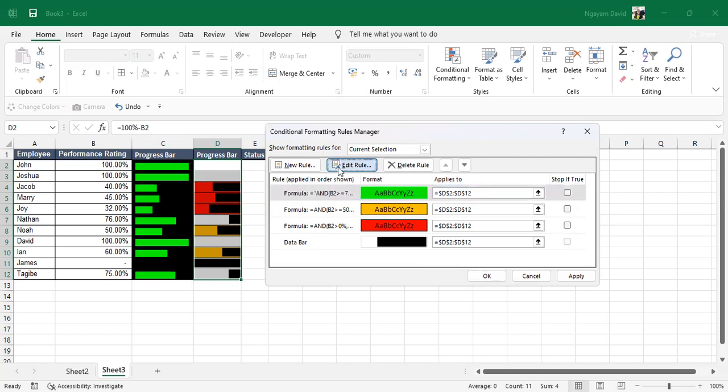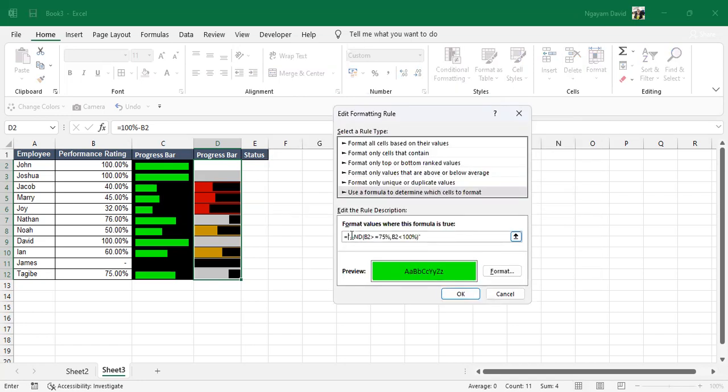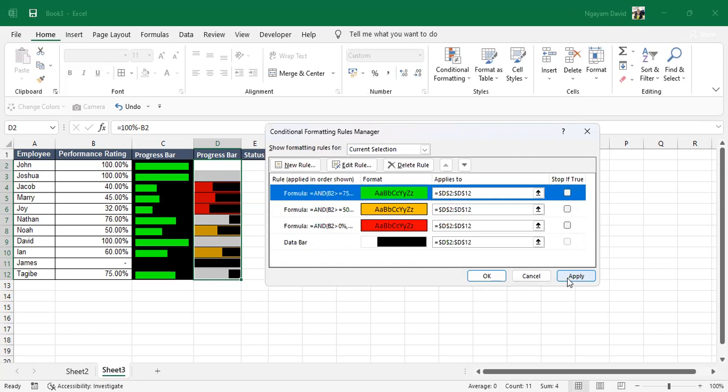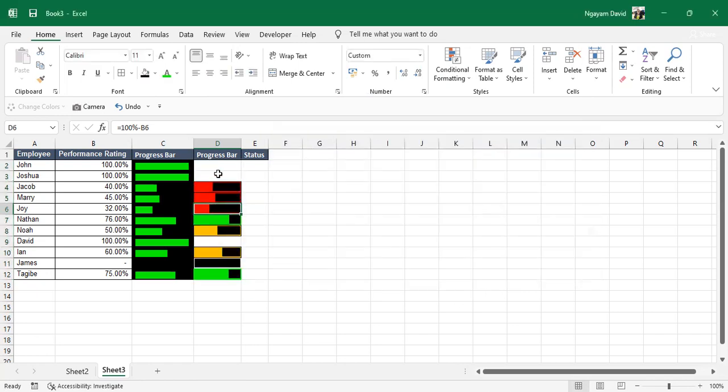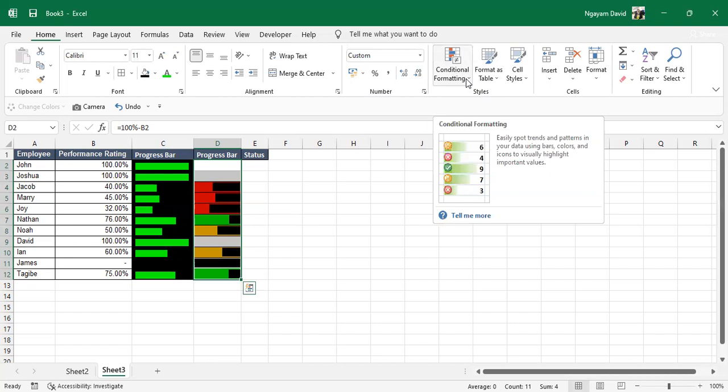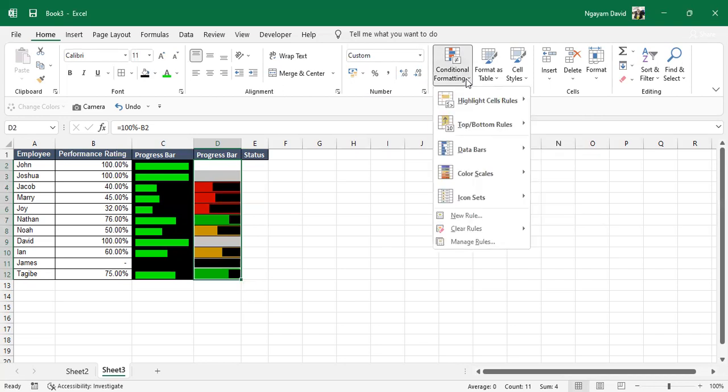So just get rid of open and close quotations. So now when we apply this formula, there we go. We have a problem with this one. We'll check the last conditional formatting formula to correct this blank here.